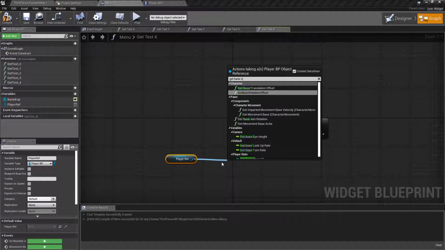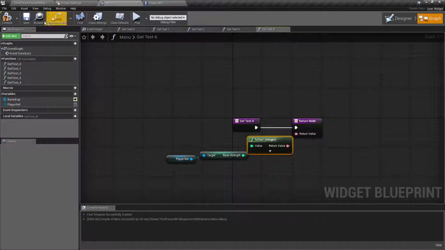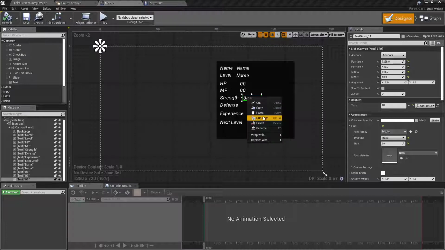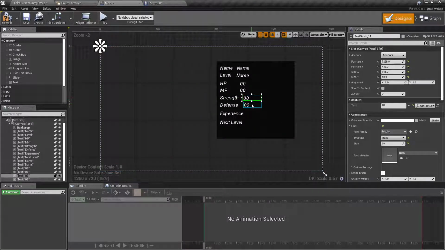Get base strength. Hook that up. And duplicate again. Drag it over. Find out what this one was. 1236. I'm actually gonna make you come over to the new one.